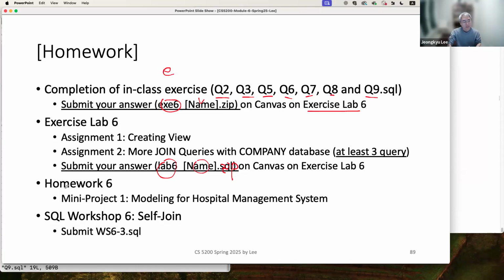Homework 6 is kind of a mini project where you model a hospital management system. The hospital management system does not provide very detailed requirements. That's true in real-life projects. If something is unclear, you can assume that it is true or not in scope, and then try to model.